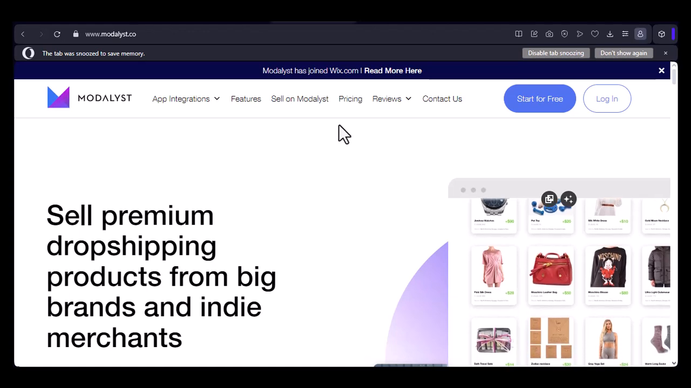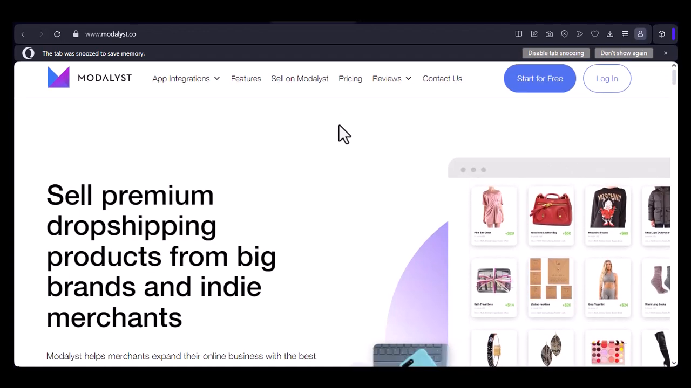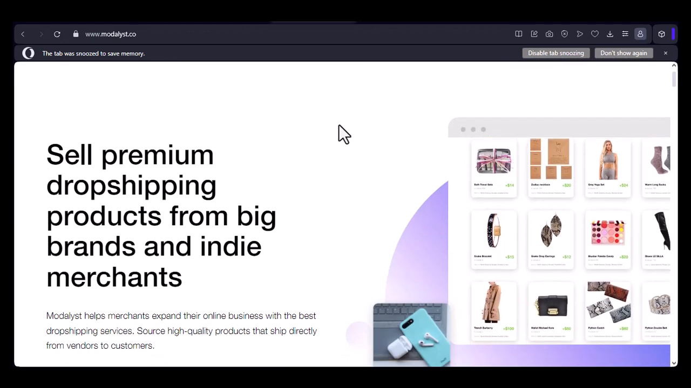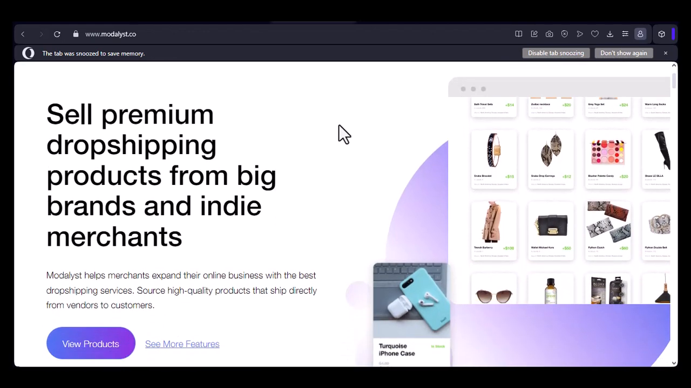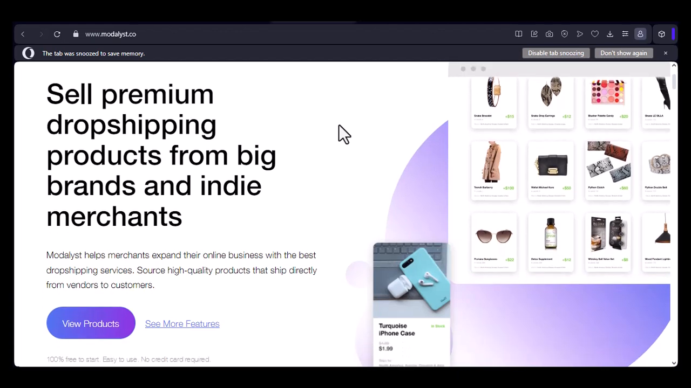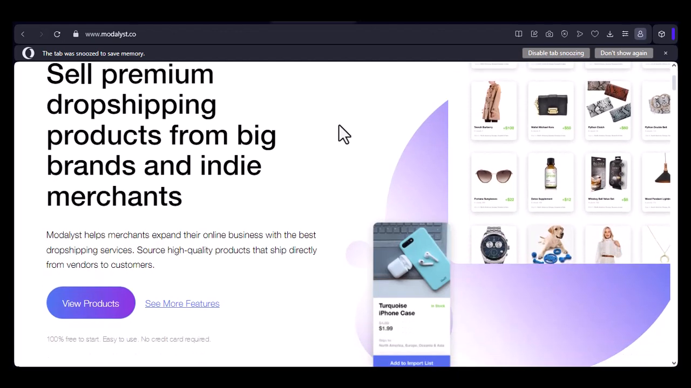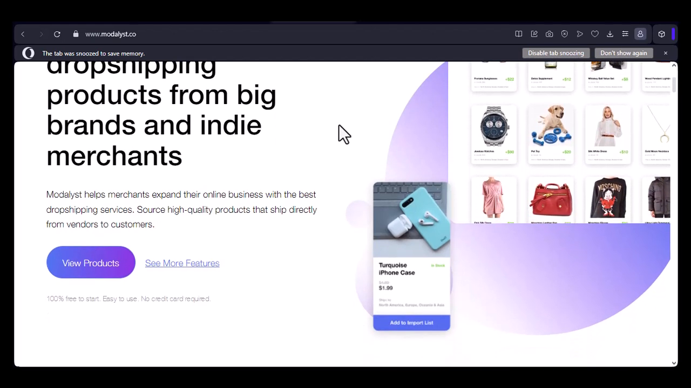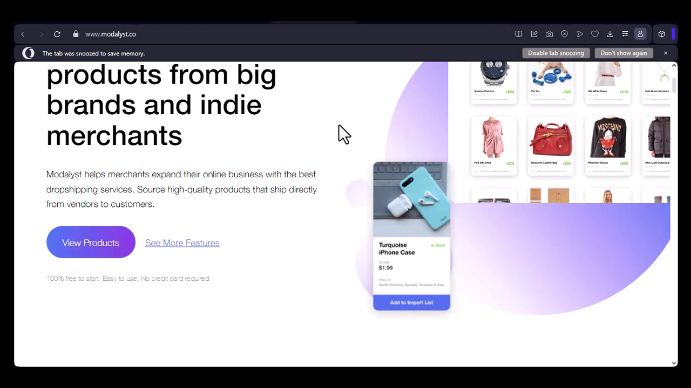Have you ever wondered how those online stores seem to have an endless supply of trendy products without ever stocking them? Well, the answer might be Modalyst. It's a platform that connects you to a vast network of suppliers, allowing you to add their products directly to your online store. But how exactly do you do that? Let's dive in.